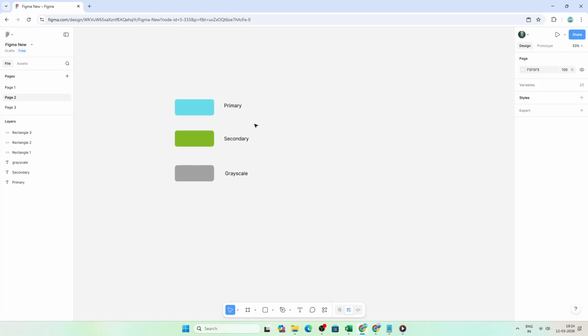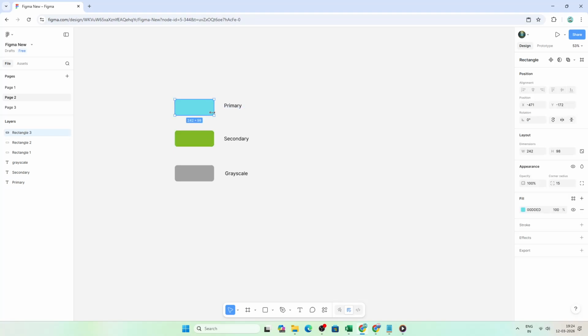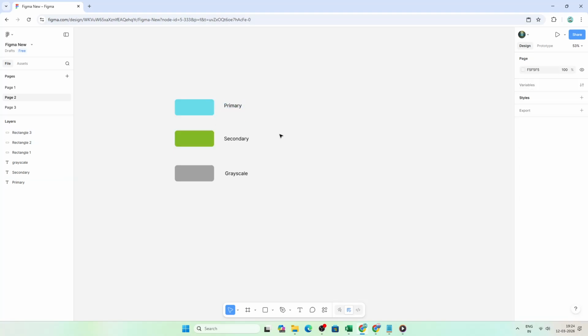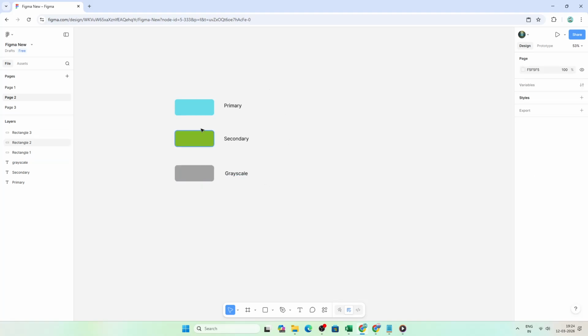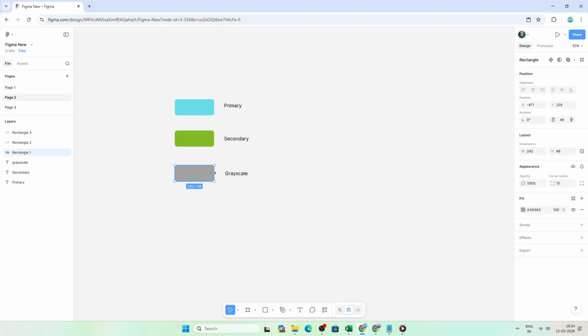Think of three pillars: a primary color for key actions and highlights, a secondary color for supporting accents, and a neutral grayscale for backgrounds, borders, and text. Choose shades that reflect your brand's personality and feel balanced when used together. A helpful rule is to keep the primary vibrant enough to stand out, the secondary slightly softer, and the neutrals clean and versatile so they don't compete with your accents.